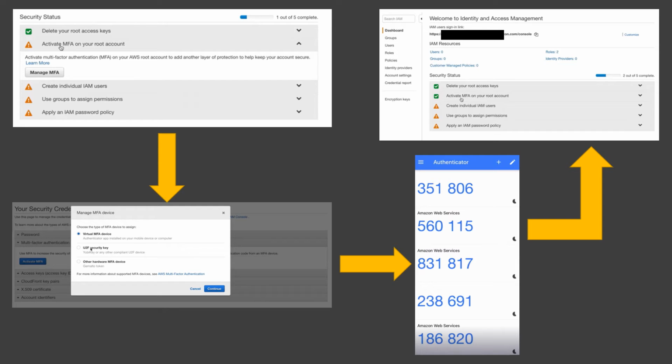All you need to do is click on activate MFA, and in here you will get three different types. You've got virtual MFA, you've got U2F security key, and you have got other hardware MFA devices. I would just use the virtual MFA, and you can download the Google Authenticator app or the Microsoft Authenticator from the Google Play Store or the App Store. Just type in Google Authenticator or Microsoft Authenticator in the search and download it.